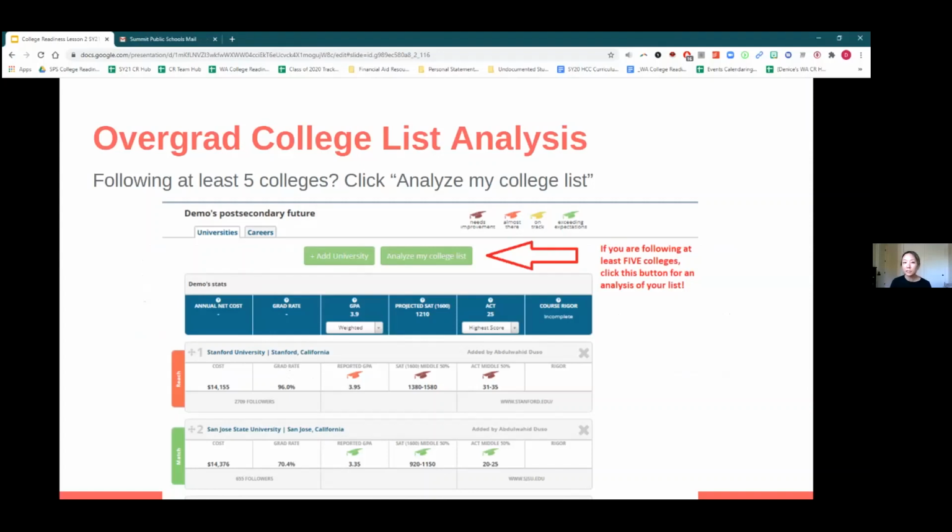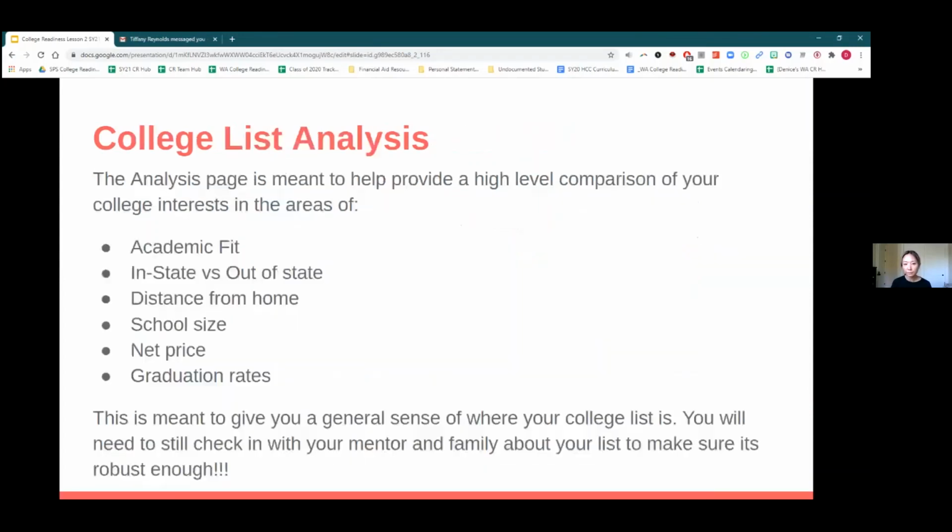So you'll recall that we said your college list should have at least 5 schools, including reach, targets, and likelies. Once you've followed 5 colleges in Overgrad, you'll be able to use the option to analyze my college list. This will pull up a detailed report that compares your schools by academic fit, location, net price, and graduation rates.